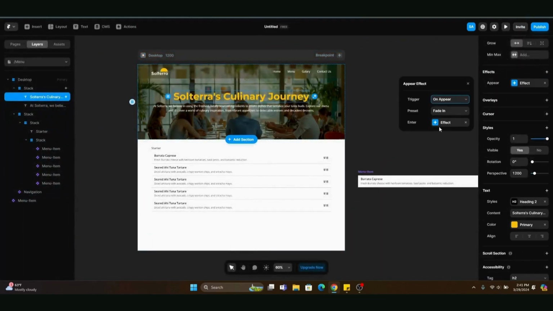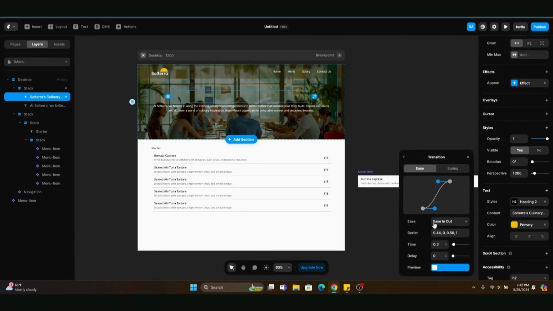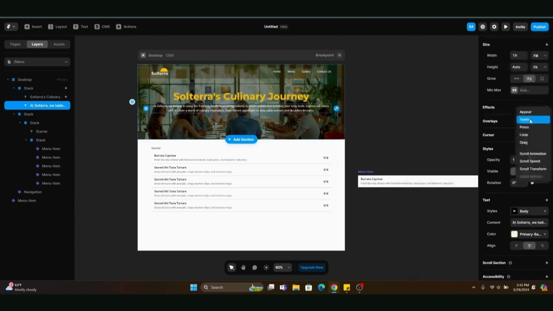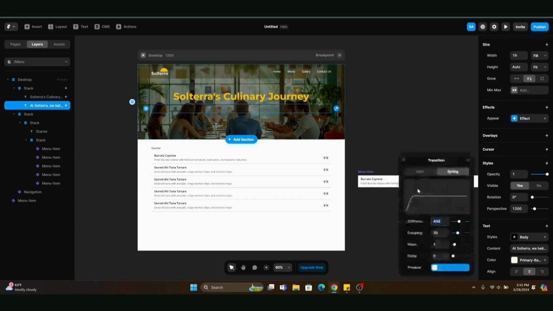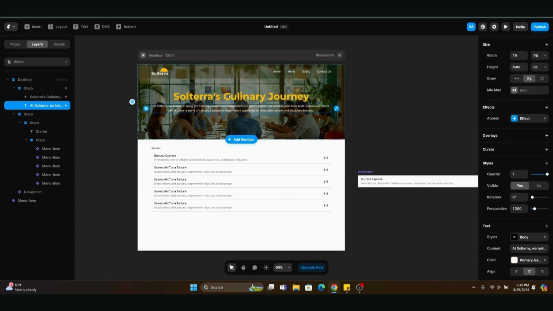I can also add effects to individual items, right? So appear effect: whenever it appears, I want it to scale in, and then the effect is going to be ease in. I'm going to take a 3 second delay, and then for this as well, effects, appear. On appear, I want it to scale in as well, and the effects are going to be the same. 3 and 3. Let's look at it.